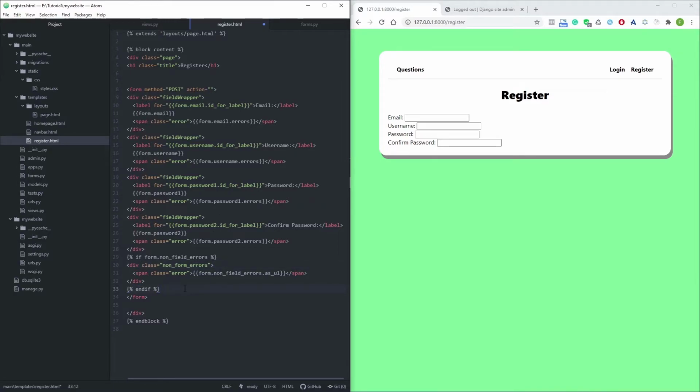Now we can also try to add the submit button. So we use type submit value, in this case register. We're going to add a new class with the name of submit button.